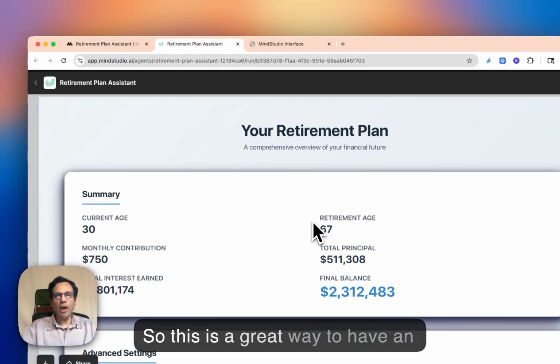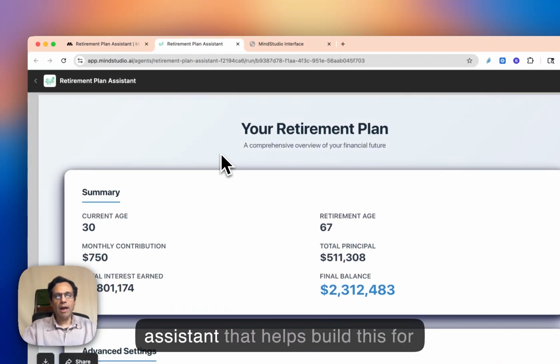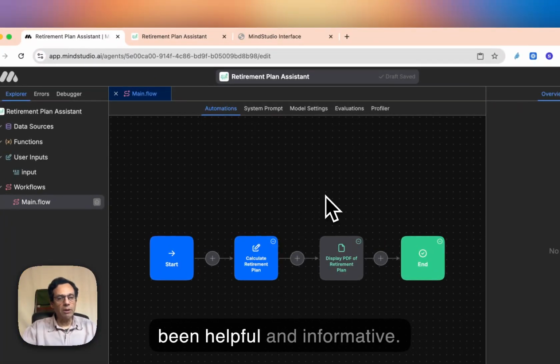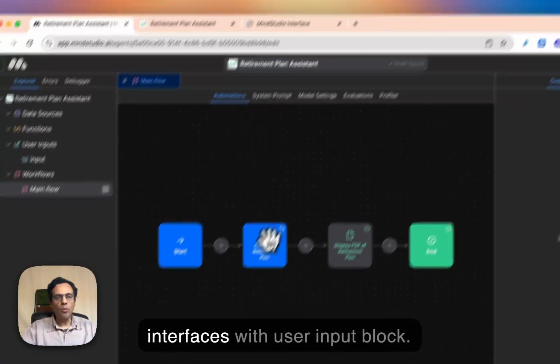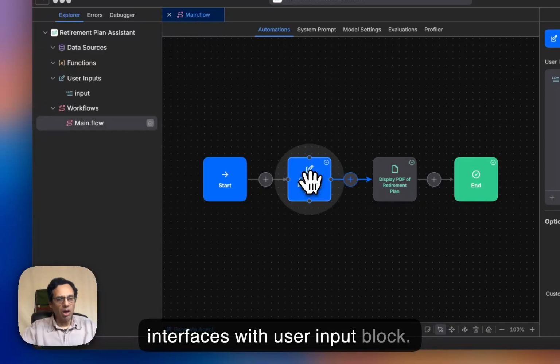So this is a great way to have an assistant that helps build this for me. I hope that this video has been helpful and informative. Like I said, in a future video, I will share some learnings I've developed about developing custom user interfaces with a user input block. Look for that video in the near future.